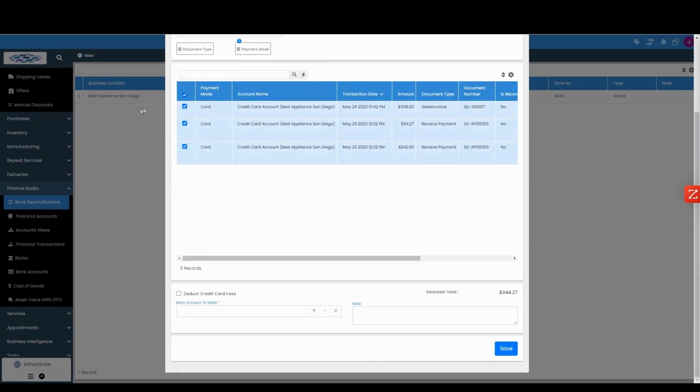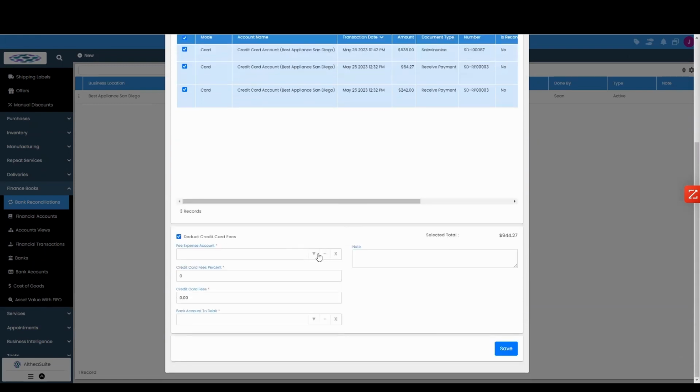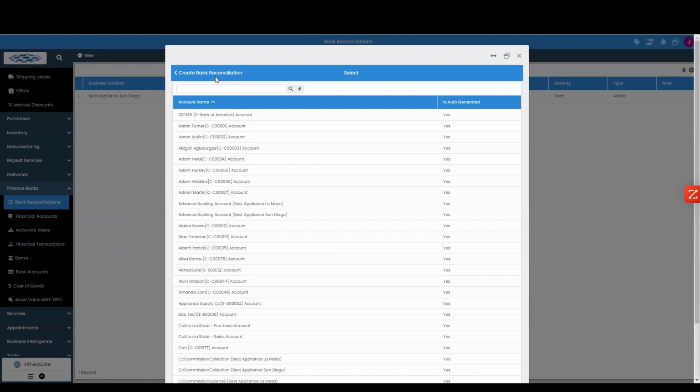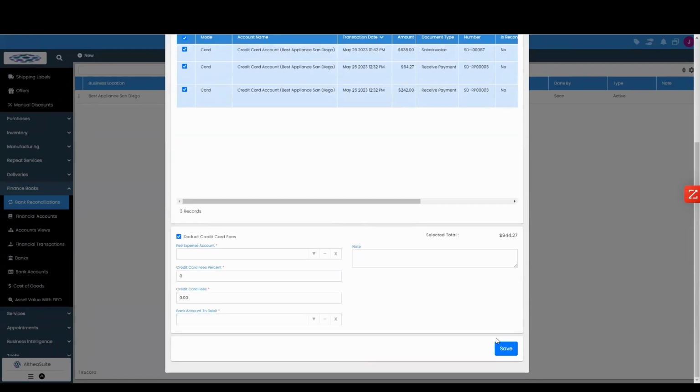It adds the selected total. I selected all three here, so it added them all together. We can deduct the credit card fees, add a fee expense account, add the credit card fee percent, add the credit card fee total, as well as the bank account to debit.